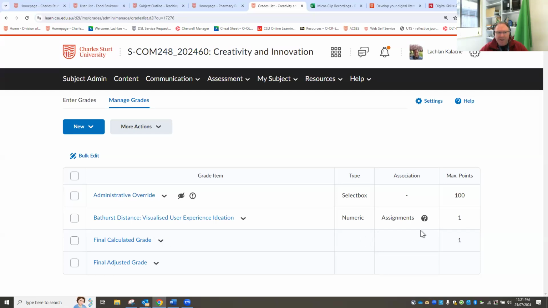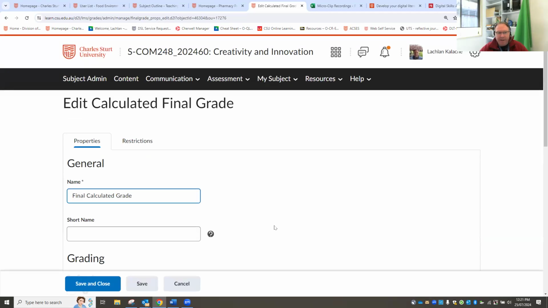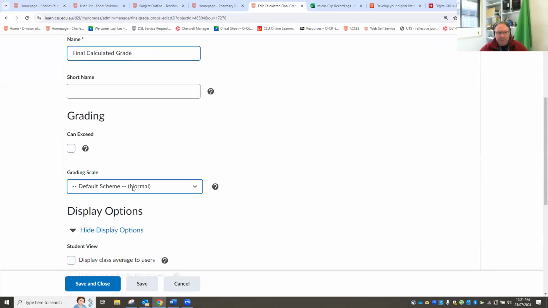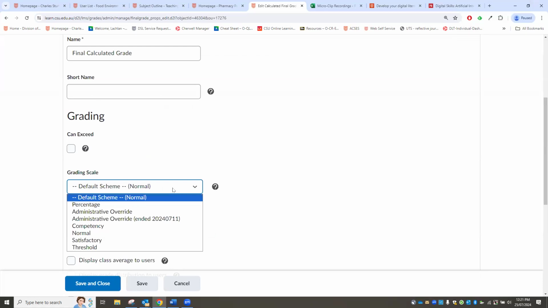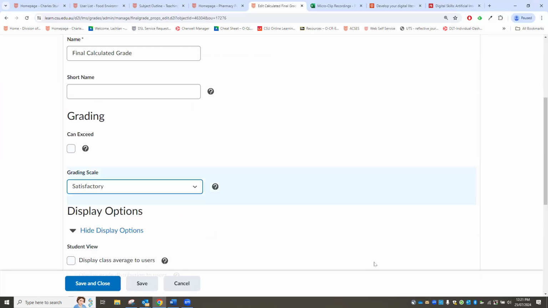And what we're seeing here at this point is the final calculated is coming up as 1. And because there's no other scoring that gets associated with this, if I look at the properties for final calculated grade, this is no good to me, normal. There's no HD through to fail for this. It's got to be changed to satisfactory.